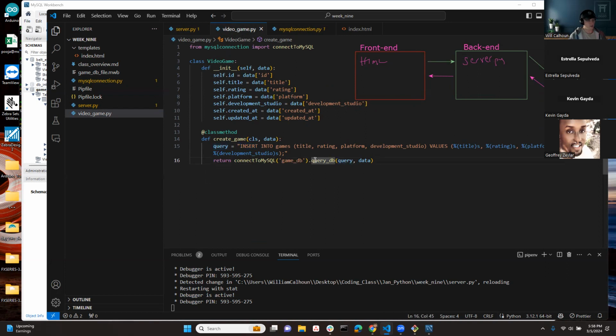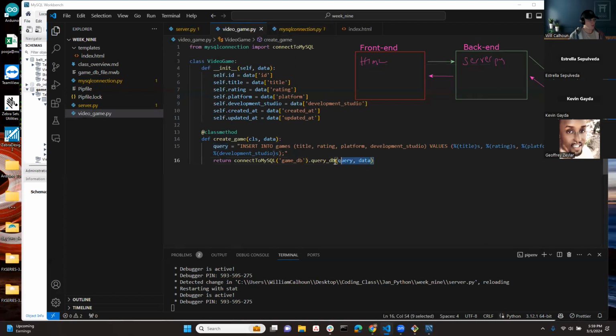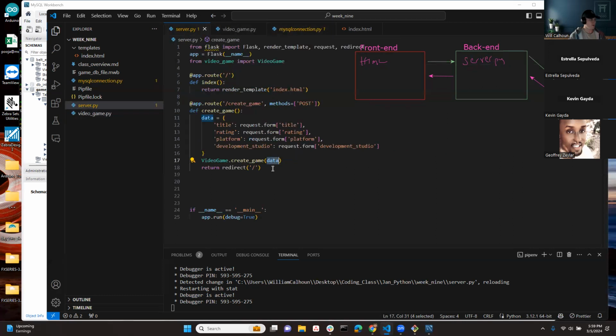I pass in, or sorry, it runs the query DB. I pass in the query. Query DB establishes what it is. It runs it. SQL commit. So it sends my query to my database. It gets something back. It's either going to get me an error or it's going to give me the last ID. And this is done, and that's what is returned, right? So then all of a sudden, this is done running. And then it redirects me back to my index.html.